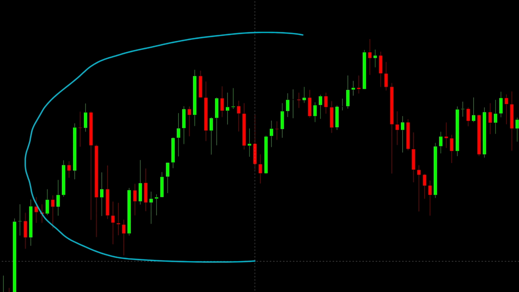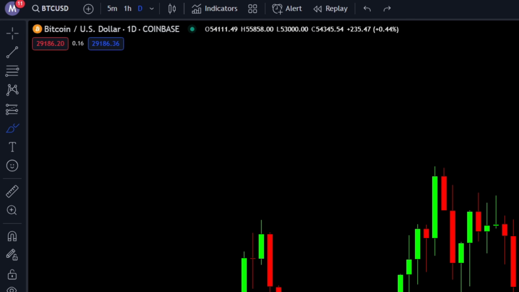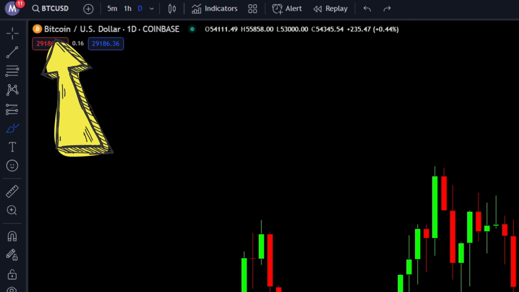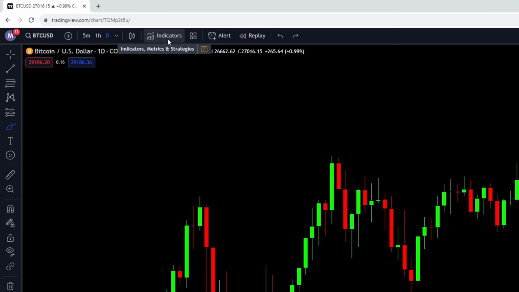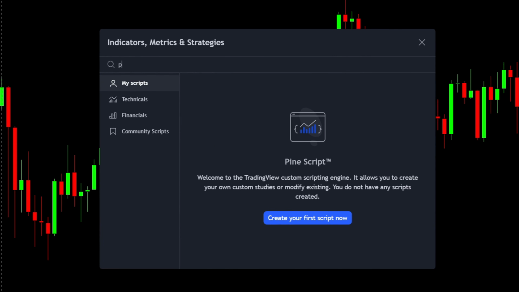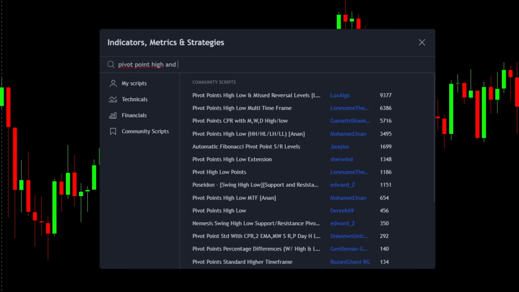Alright guys, so first of all you want to open up a clean chart with no indicators. Right now as I'm speaking, I'm looking at Bitcoin on the daily time frame. What you then want to do is navigate up here to the indicators tab and search for pivot point high and low.